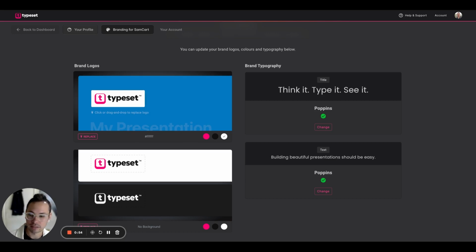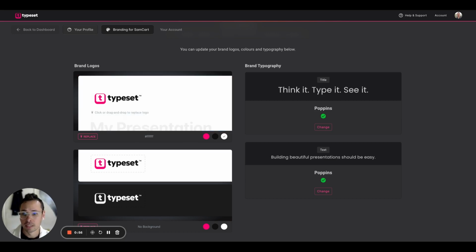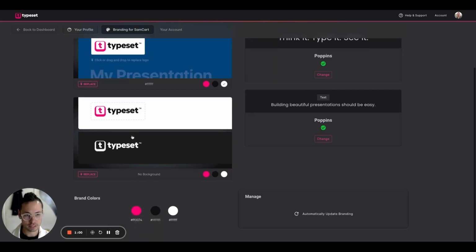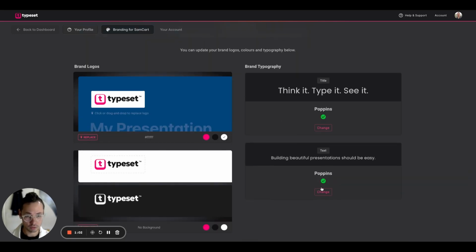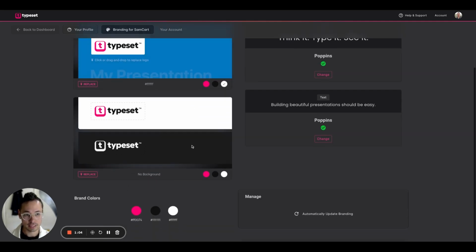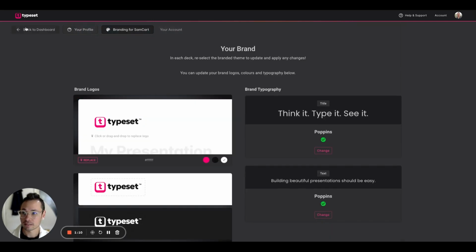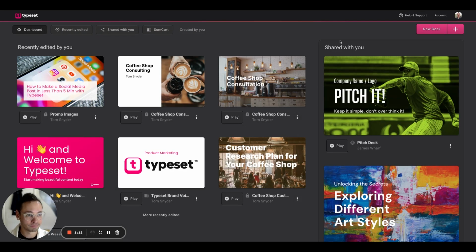If you signed up with just a regular Gmail account or Yahoo, then you might need to bring your own in, and this is where you can do it. You can also change fonts. We use the Google Fonts API, so you can dial in your fonts there, and if you want to change your brand colors, you can do so down here. Okay, let's go back to the dashboard.